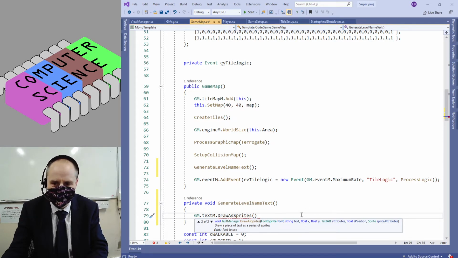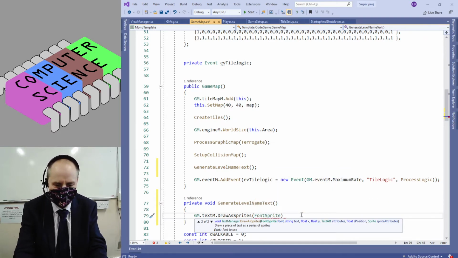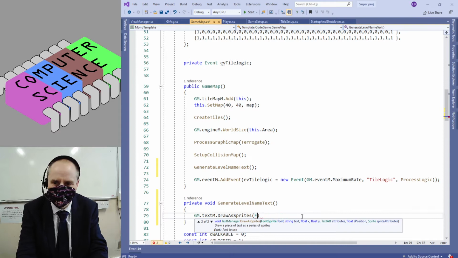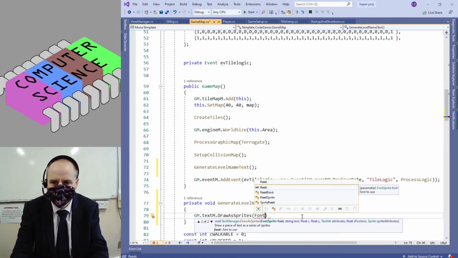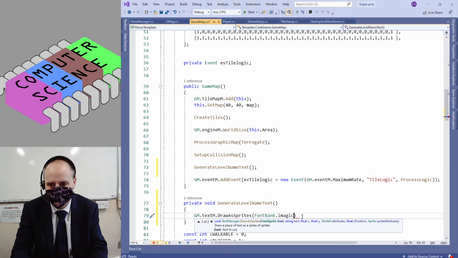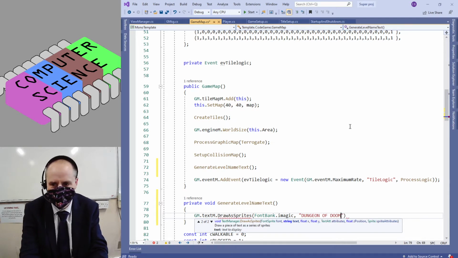So let's pick a font sprite. So we go font sprite. So these aren't normal fonts that are on the computer. These are inbuilt ones. So font sprite, not font sprite, font bank. So if I go font bank and I pick from these, these are the only ones that are available. You can create your own fonts, and I can tell you how to do that if you're really interested. So I'm going to pick one, and I'm going to go for the magic font. Okay, and then I'm going to put my next parameter, which is the text I want. So this is Dungeon of Doom. That's the name of my level.